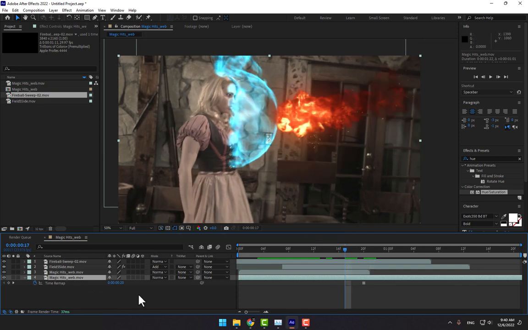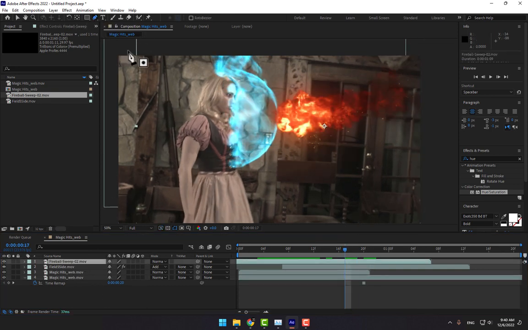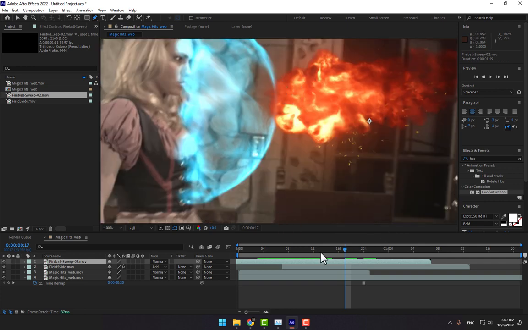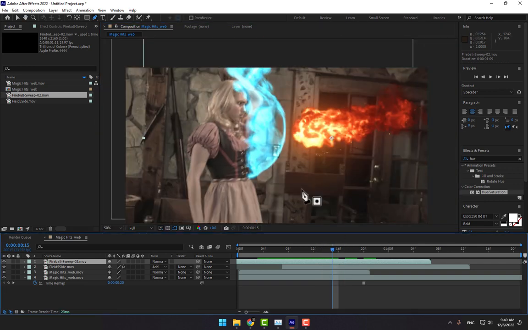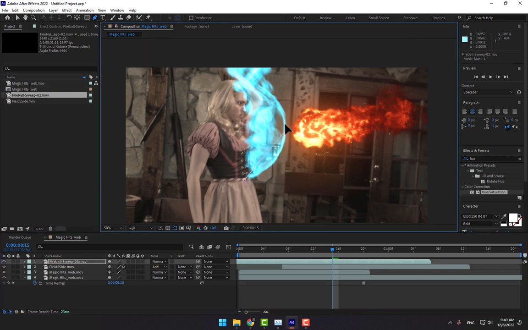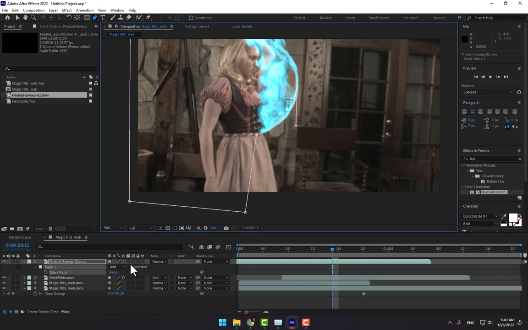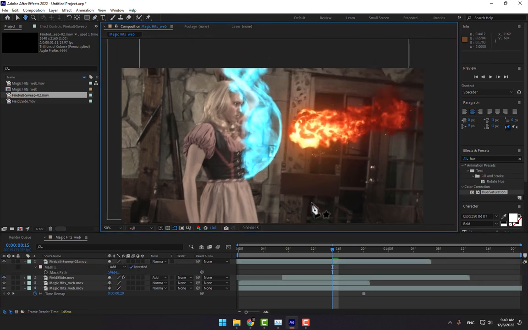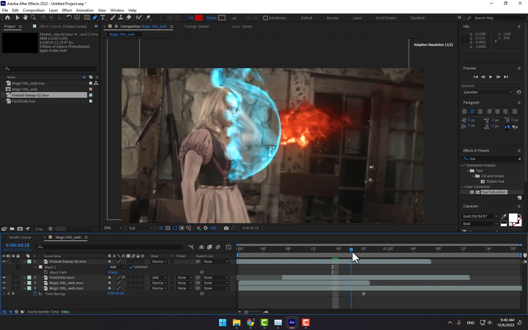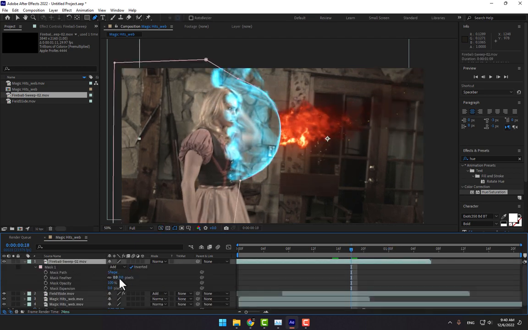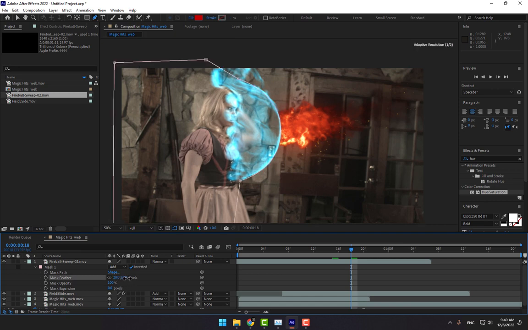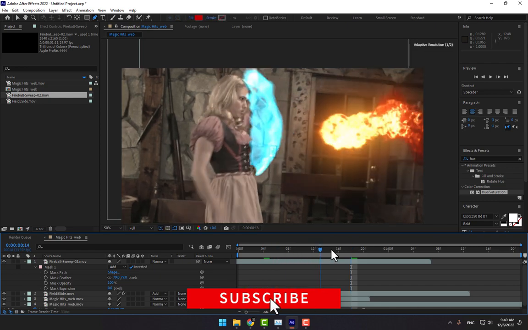Okay, good. Select the fireball and mask. Mask from this point, start. Press M, turn on Inverted, and press M, need a little bit of feather, play again.